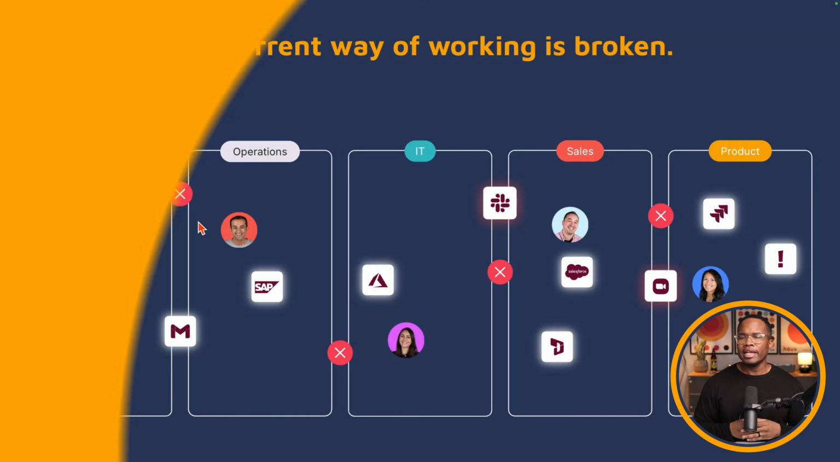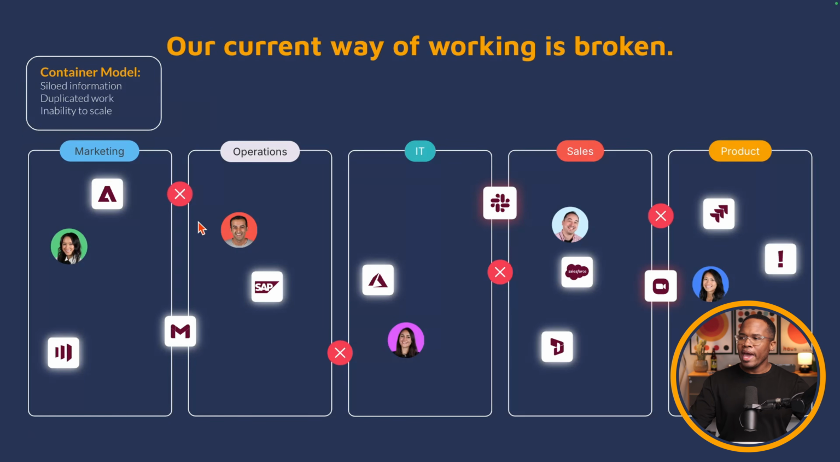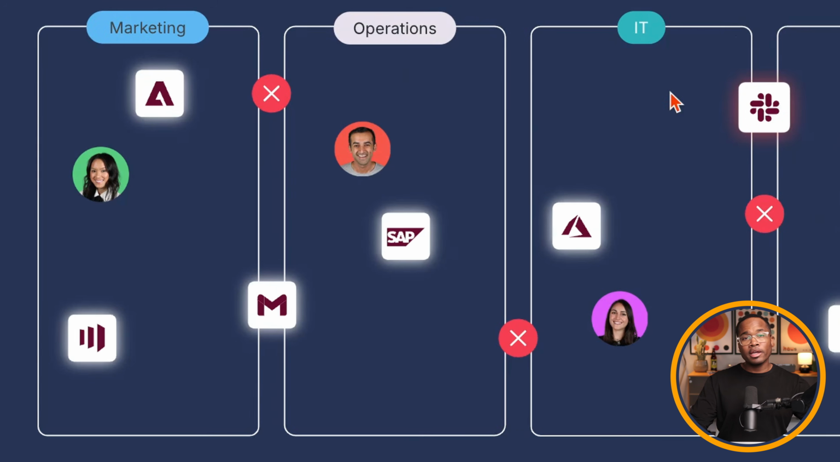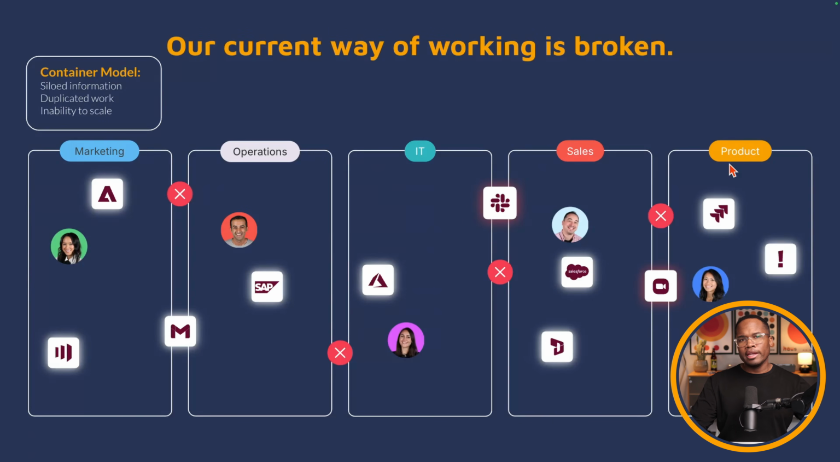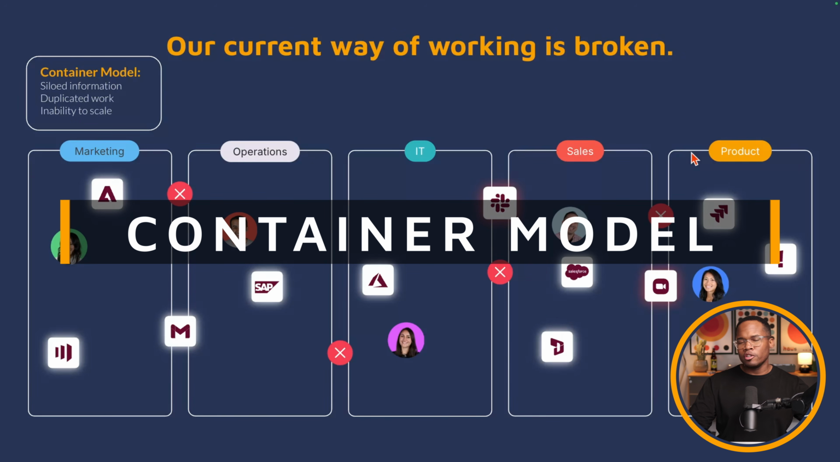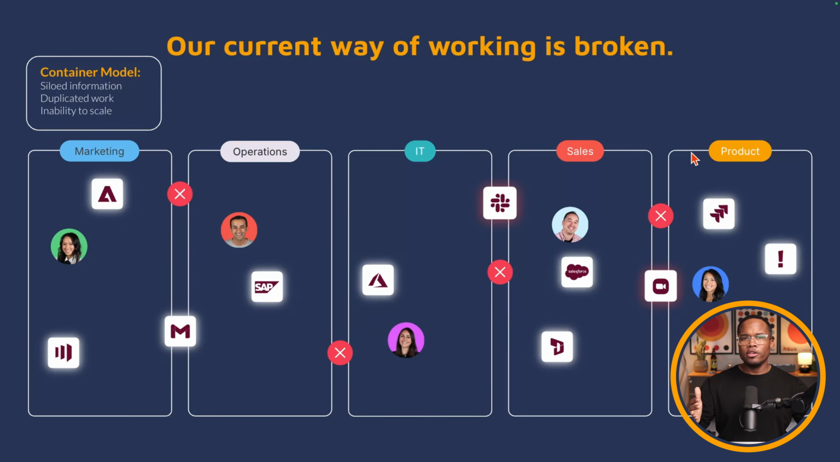The first thing I want to talk about today is just the difference between a standard or traditional project management tool and Asana's work management platform. As you can see here, what we have are different departments. So we have marketing, operations, IT, sales, and product. And what we're looking at here is the traditional container model. This is how many of the project management tools operate today, where you can see there are clear silos between the departments. Sure, there is work that needs to happen across these departments, but there isn't a clear, consistent, and standardized way that these teams work.